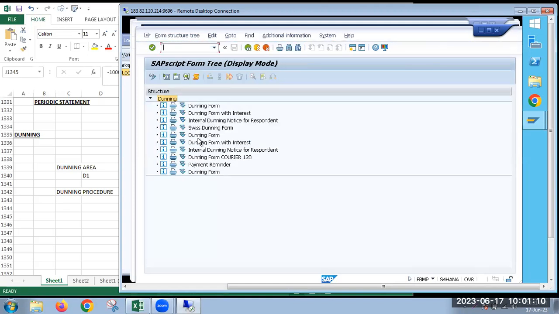See, there are a lot of different standard print programs you can see. So you can see dunning form with interest, notices for the respondent, and so on. So formats will be there. You can choose dunning form because we are going with the standard thing only. Double click on this dunning form.